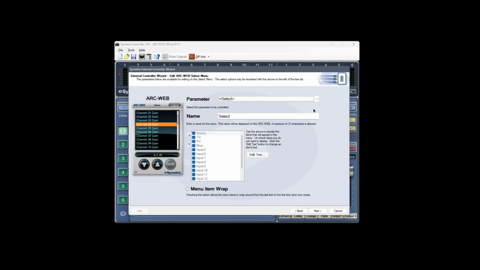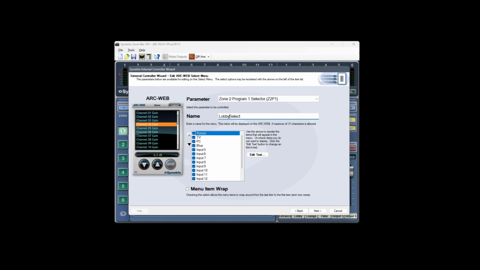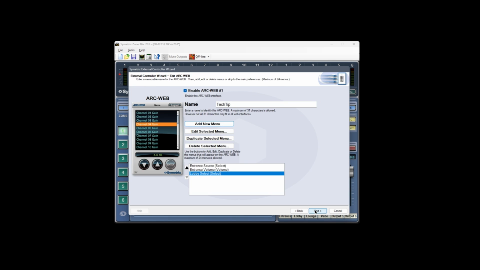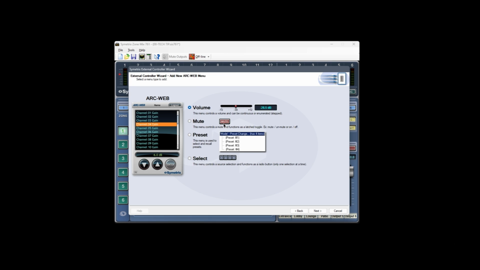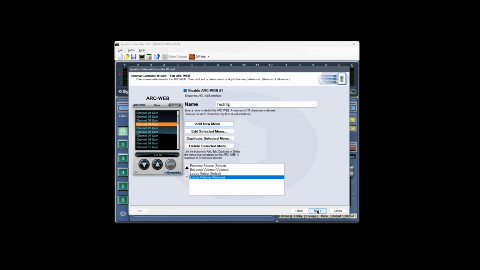This will be the source selection for Lobby. This time, we'll need to select Zone 2, Program 1 Selector. This is because Zone 2 is lobby, but we still want to control the Program 1 selector. Name the menu appropriately and select or deselect the source options necessary for this zone. Then click Next to return to the menu home page. Click Add New Menu and choose Volume, Continuous, and then choose the parameter for Zone 2 volume. Again, we could control the volume of Program 1, but Program 2 might need to be included in the zone at some point, so the Master Zone Gain Fader makes more sense for zone volume. Click Next to return to the menu home page.